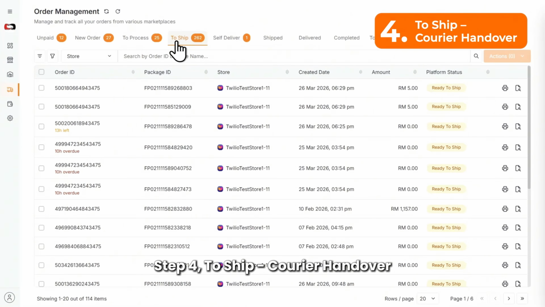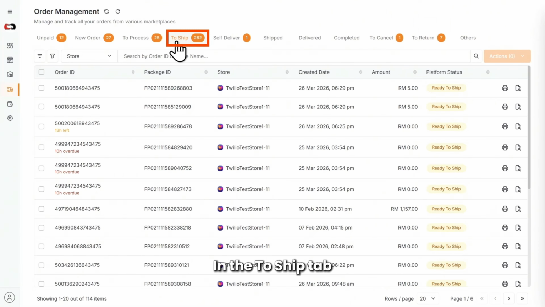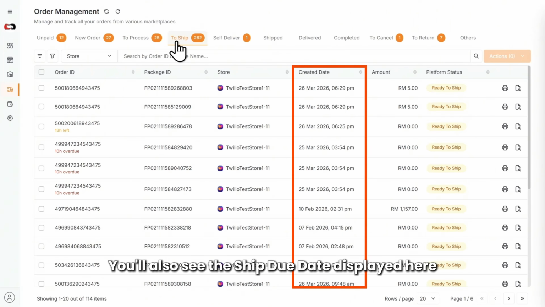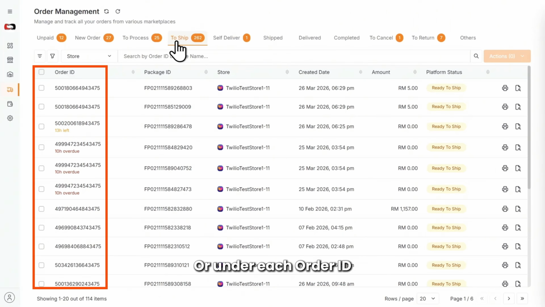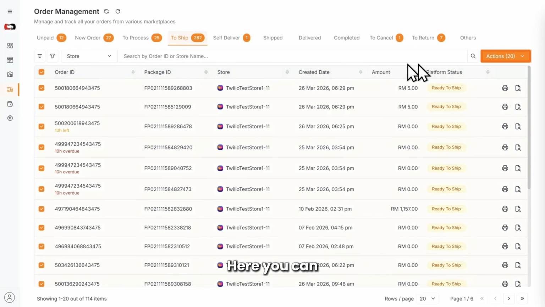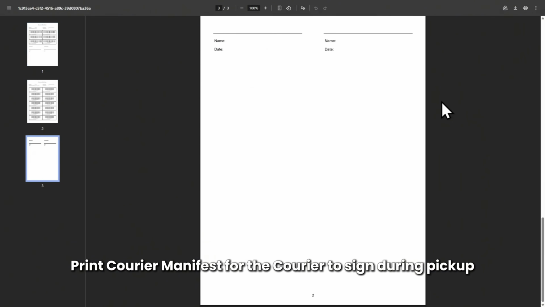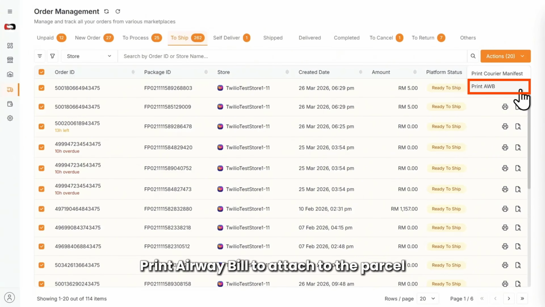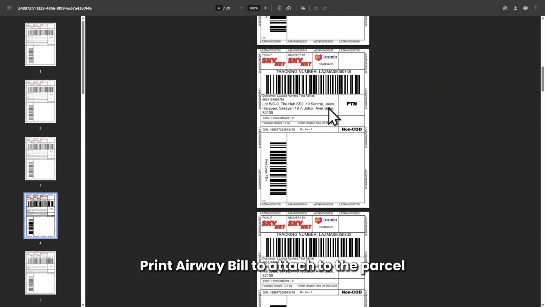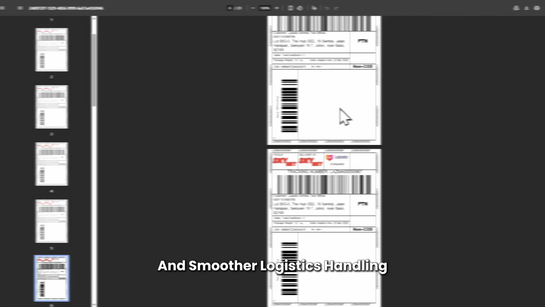Step 4. To ship. Courier handover. If you're done from Step 3, you may skip this step. In the To Ship tab, orders are ready for courier collection. You'll also see the ship due date displayed here or under each order ID, so you can prioritize urgent shipments. Here you can print the courier manifest for the courier to sign during pickup. Print the air waybill, AWB, to attach to the parcel. This ensures proper documentation and smoother logistics handling.